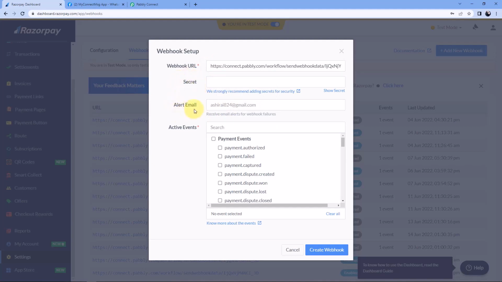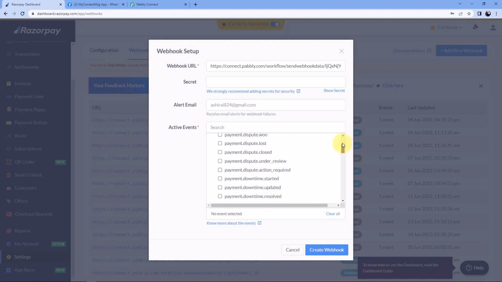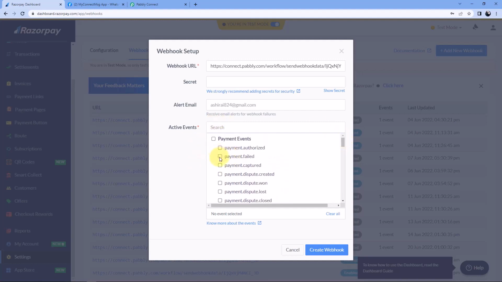Then the secret and alert email can be ignored. We can avoid these fields. And then we have to select the activity event. So in activity event, we will be selecting payment failed. We can see that there are lots and lots of activity events over here, and we will select payment failed.